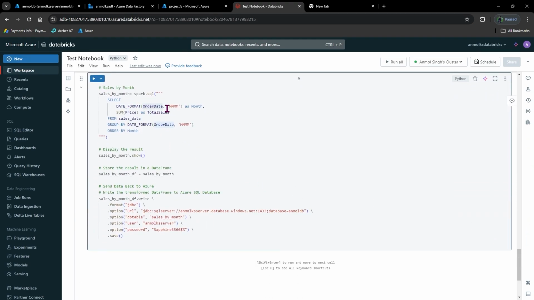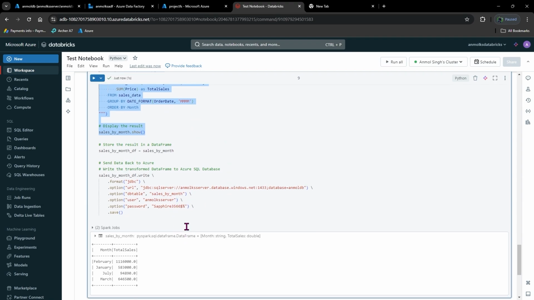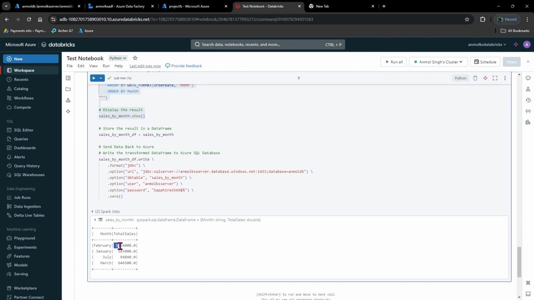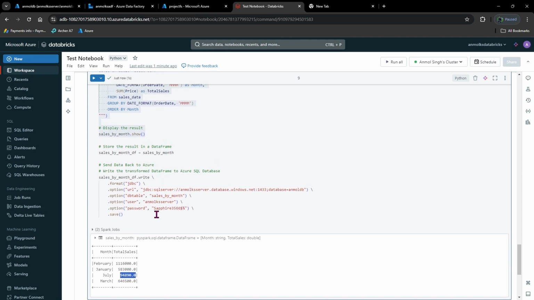So we are using the date format function to convert it, because we want to see the name of the month, and that's why we have given MMM for the month. We are calculating the total sales and grouping them based on the order date, that is, by month. When we run this, it will be easier to understand with the visual. You see, in January the sales was this particular amount, in February this amount, in July this particular amount, like that. So this is what we have.